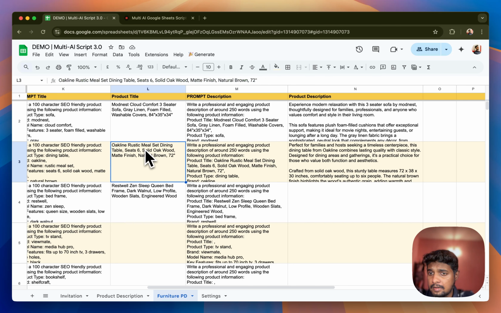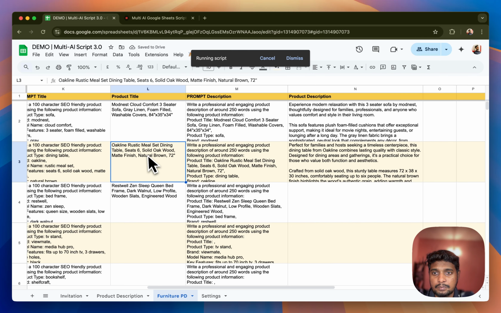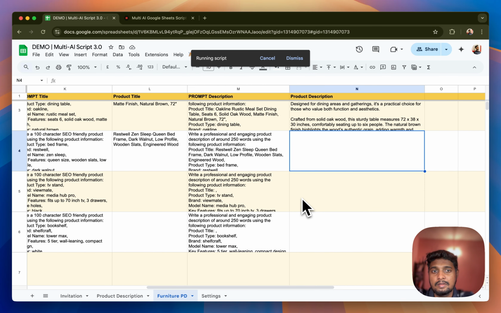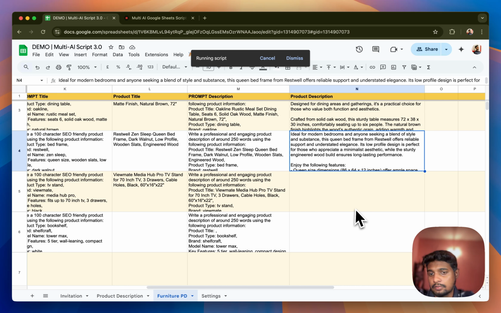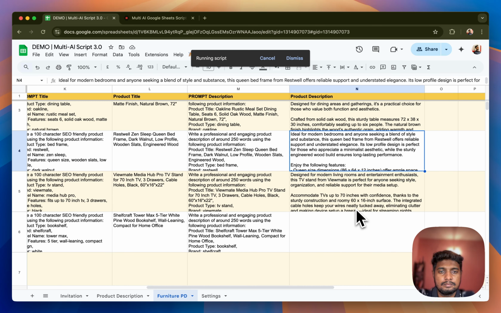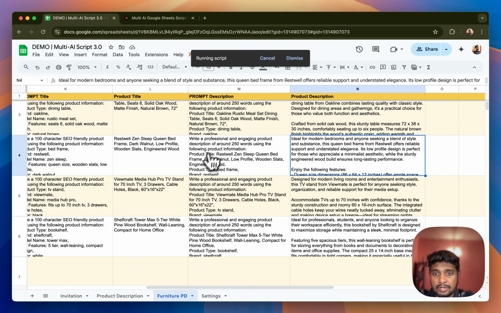For example, if I didn't like this output, I can just delete it and then rerun it. It will just process this and then go on to process the next rows that we have. And within seconds, it will generate the outputs for all these rows. As you can see, the script got finished here. And if you rerun it, since there are no empty outputs, it will just immediately finish, because it only works when there are empty cells in the output columns.